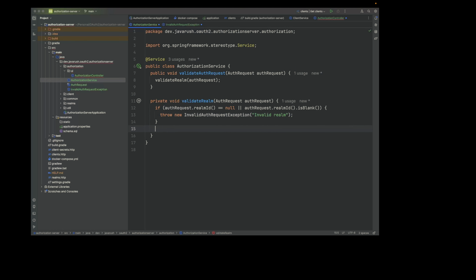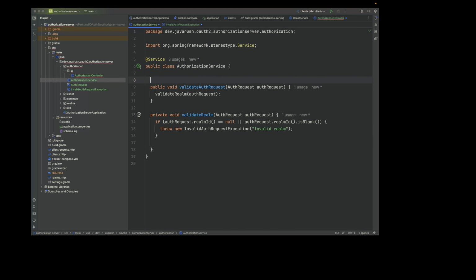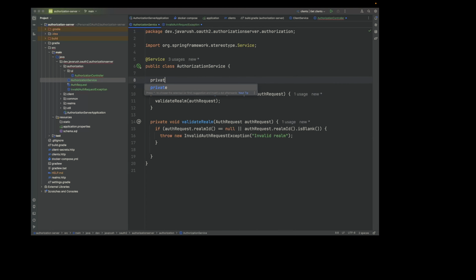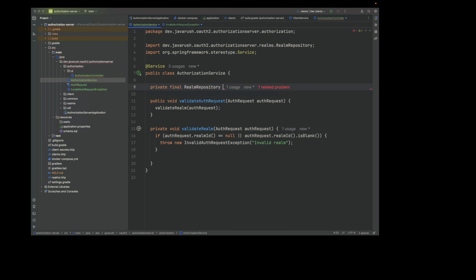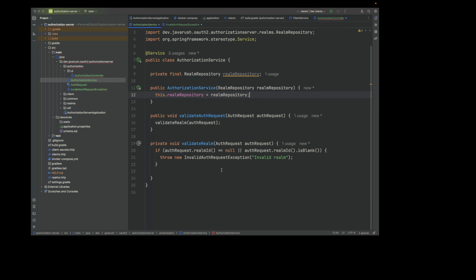Now after that we want to fetch the realm, whether any realm exists or not. So we will do that using the realm repository, which we have already created in the previous video. So let's inject that here, private final RealmRepository, and I will do constructor injection here.